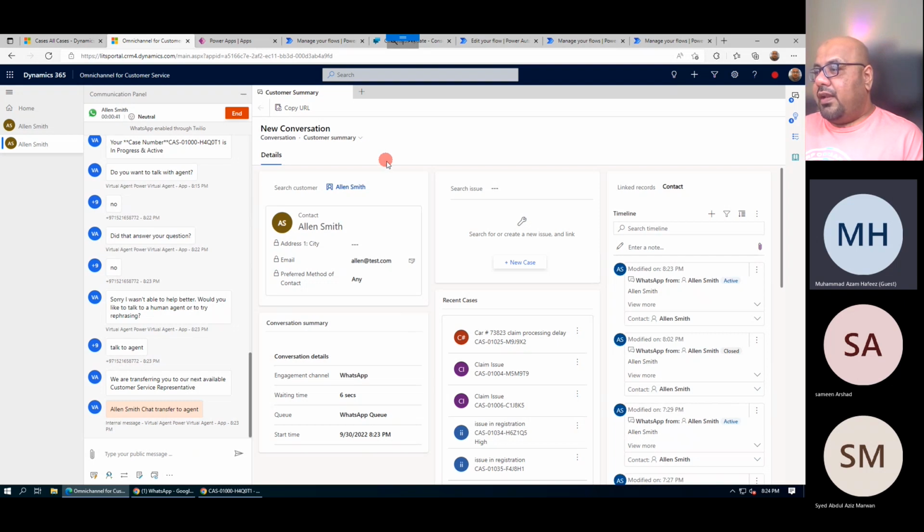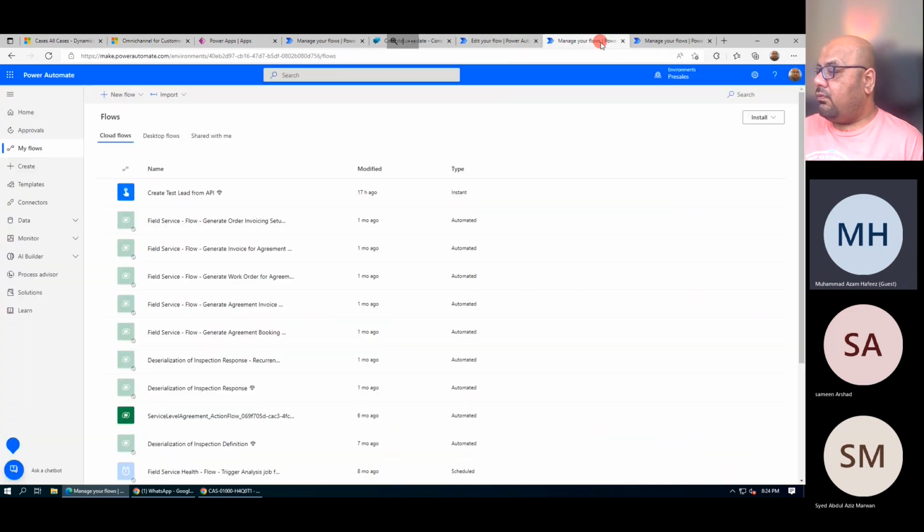Now, there could be another way around: you want to extract the external APIs, take the information, and push it to the CRM or any data source. So what possible scenario can you achieve there? Let me open one of my environments from where I can show.